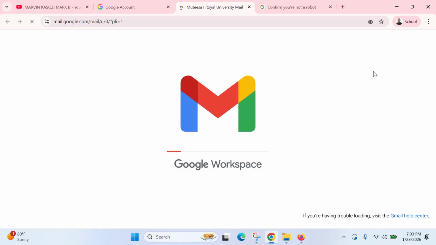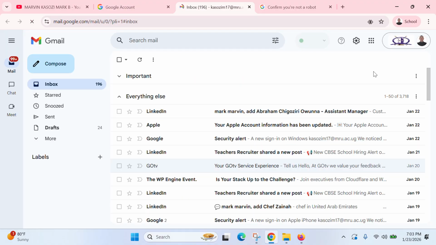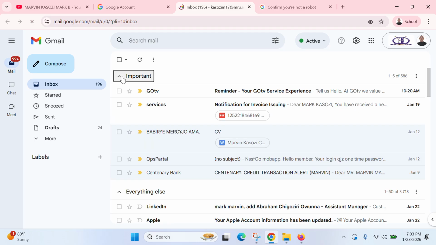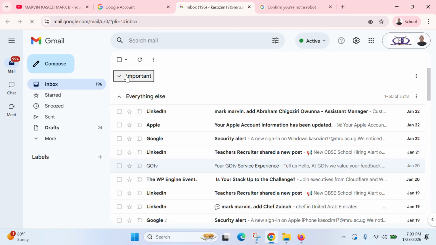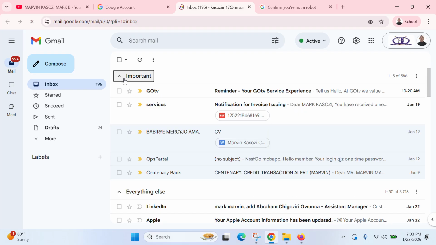Now, composing means writing a message and sending it to some other person who has an email address. And once you have successfully logged into your email account, like me here, you can view the received messages in your inbox, compose and send messages. So I can view my messages here. I can even compose. If you're not seeing some messages, you can try clicking at importance here, and then you see whether you'll see your messages right there.